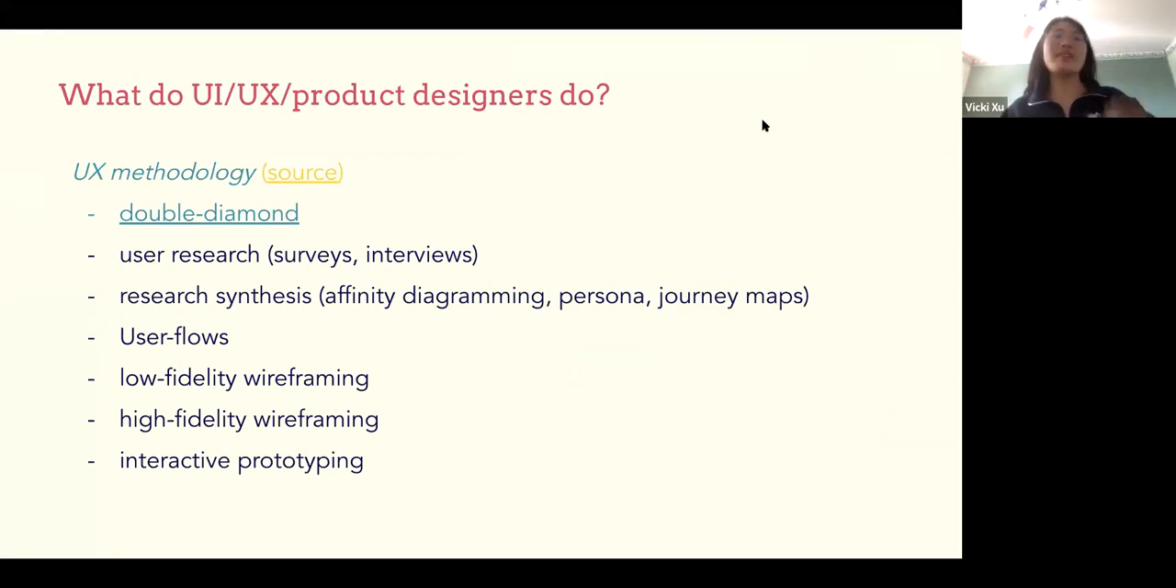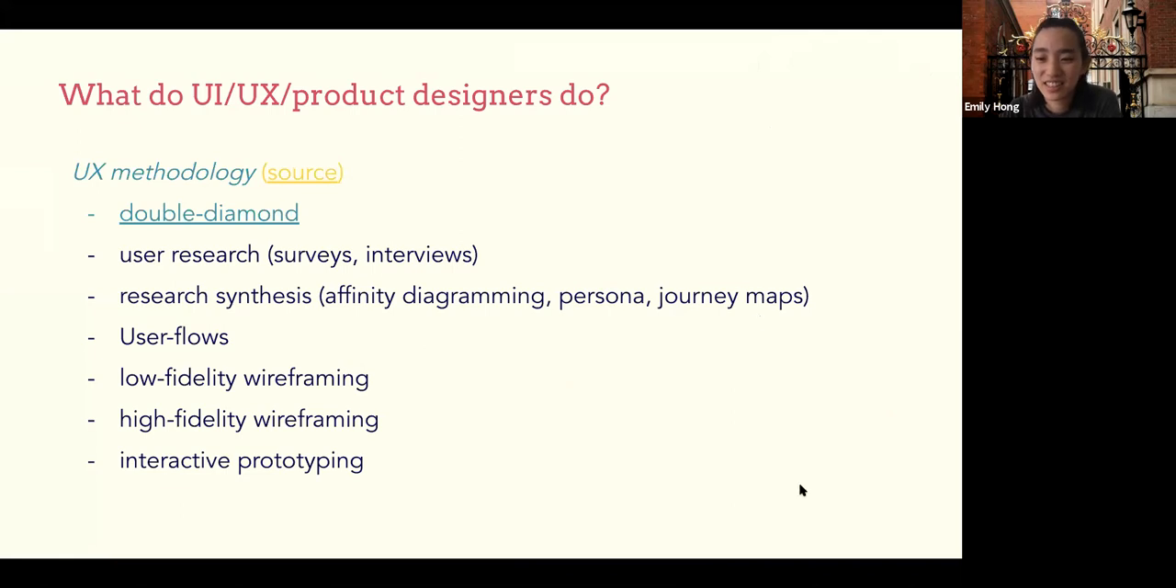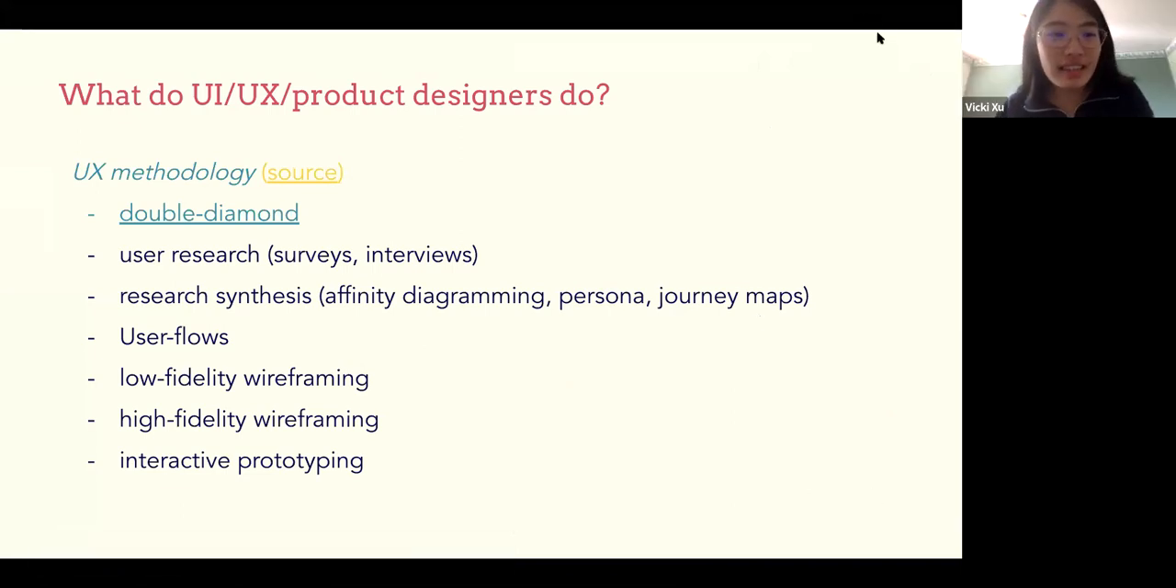Okay, so what do UI/UX product designers do in a more specific sense? The UX methodology in particular has a couple of tiers of things. There's the double diamond model, which is a model for the process of how it works from beginning to end. It's pretty much what it says. It's like the shape of two diamonds together. If you're on the slides right now, you can just click through and look at it. But pretty much, the first stage is discover, where you learn about the problem. Second is define, so you figure out what specifically you should focus on.